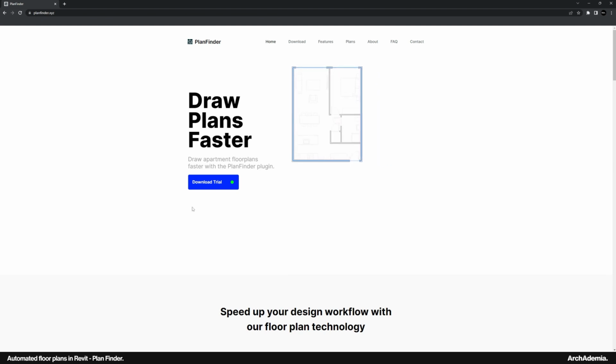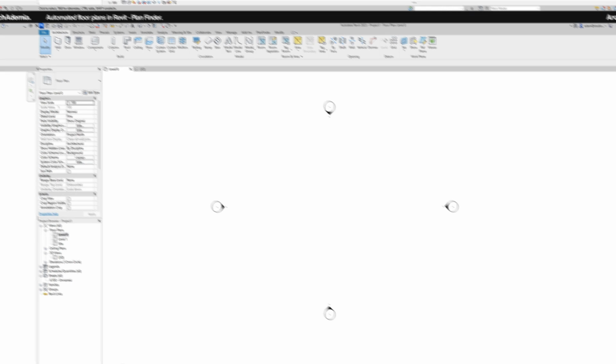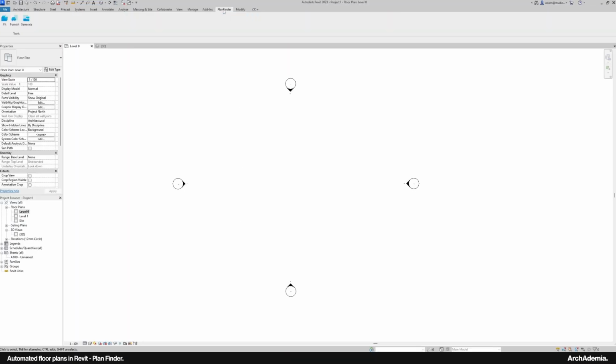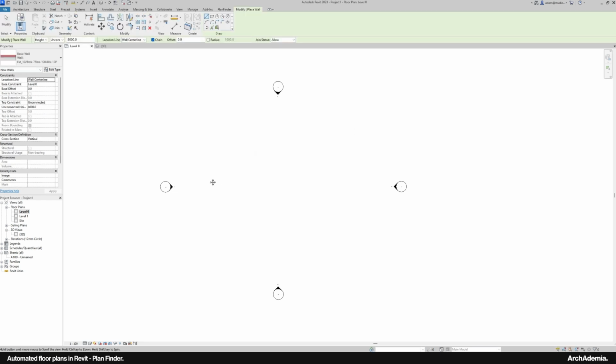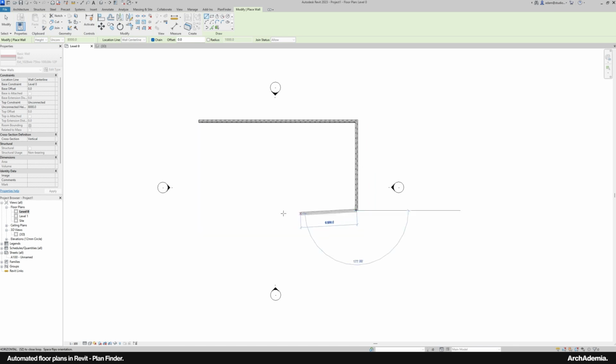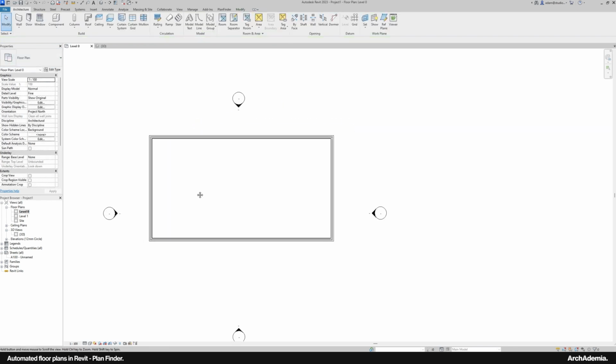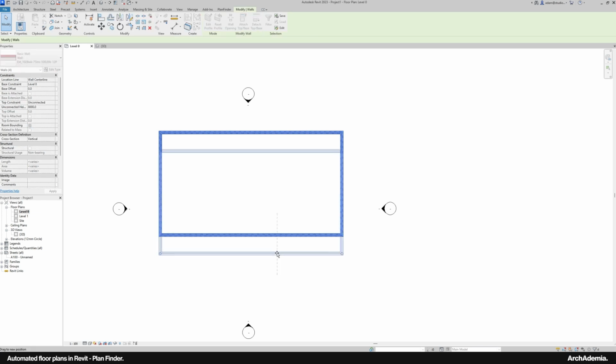So, very excited to test this. I've downloaded the trial, I've installed it, very easy to install, and it appears as an extra tab at the top of your Revit window. All I need to do is model a perimeter wall. So let's go for something quite generous. 18 by 9, something like that. So that's a good size.